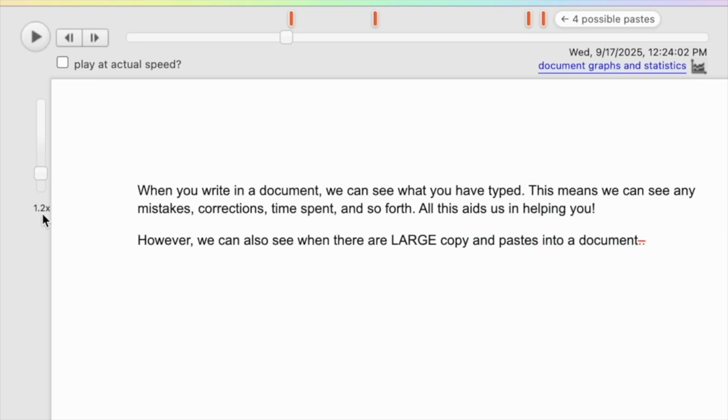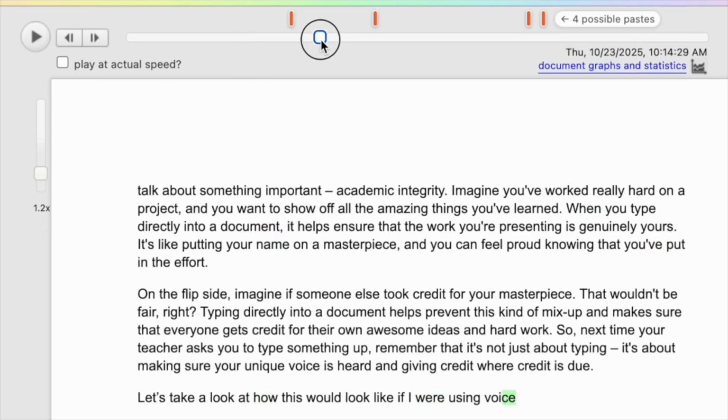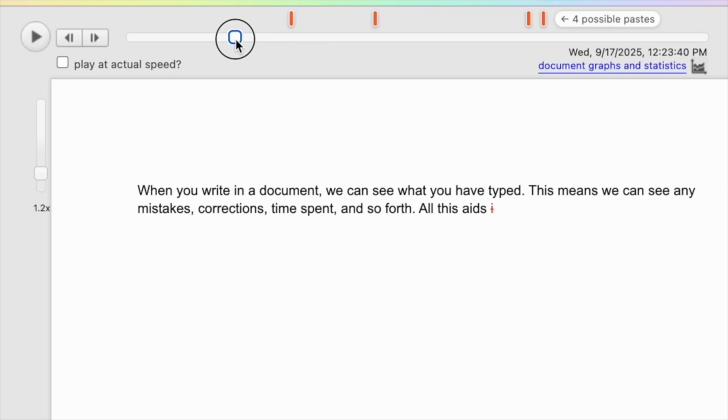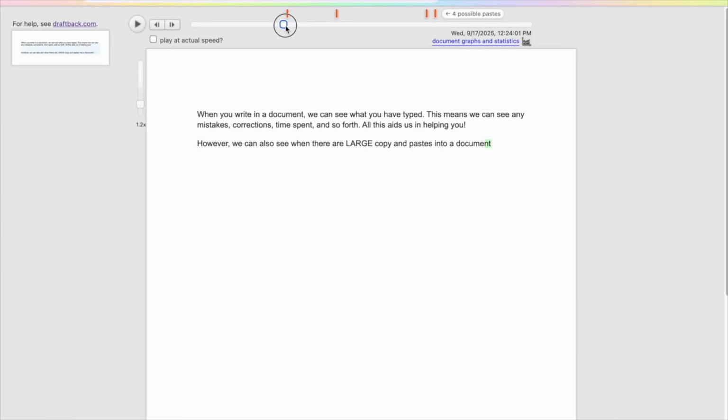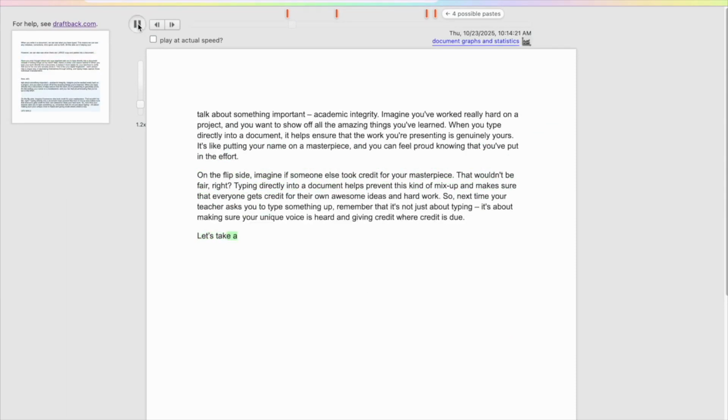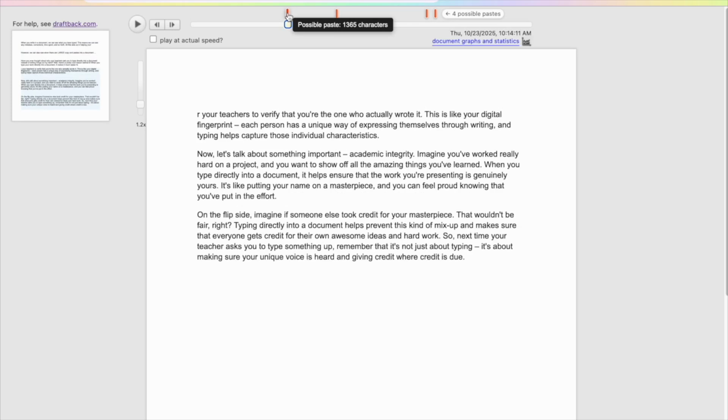So as I mentioned, you can control the speed here. You can actually manually scrub through as well. And you see this red line here, this says there's a possible paste. So if we look at the first one, indeed, we can see that there is a big pop of text, which indicates there was a large copy and paste. This will even say how many characters.